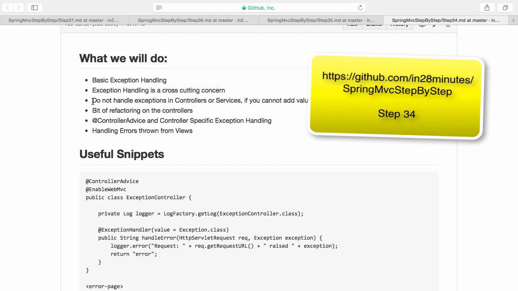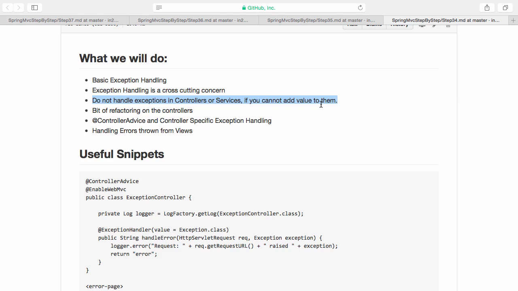The general rule that I was talking about is do not handle exceptions in controllers or service if you can't add value to them. I mean, there's no reason why you'd want to handle an exception and just throw it. It's unnecessary code. So try seeing what does the end user see. So think about it and based on it design your exception handling.